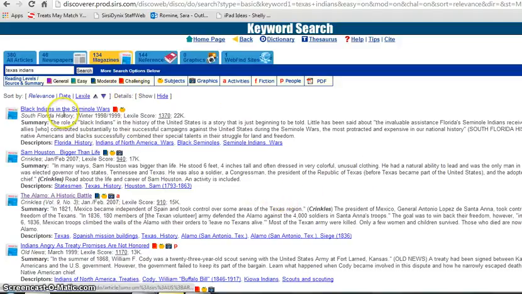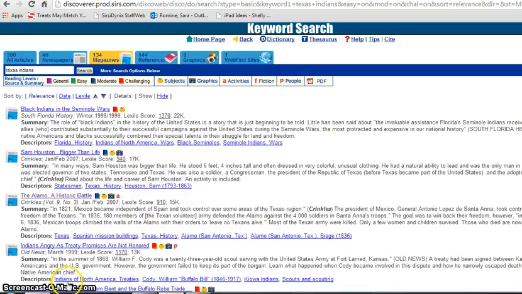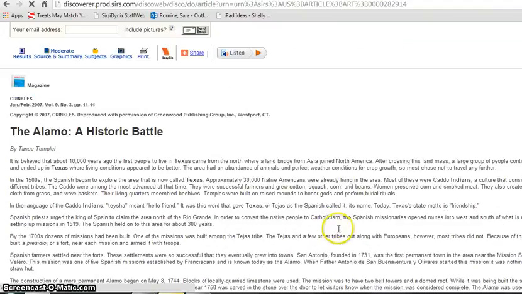So I would scan through the titles to see if anything looked like something that would be helpful for my Texas Indian research. Black Indians in the Seminole Wars, I don't think would help me much. I could read the summary to see, but that's really focused on Florida. So I'm going to choose this one about the Alamo. And when I click on it, it'll bring up the article. I can tell that this is from Crinkles magazine in January-February edition of 2007.